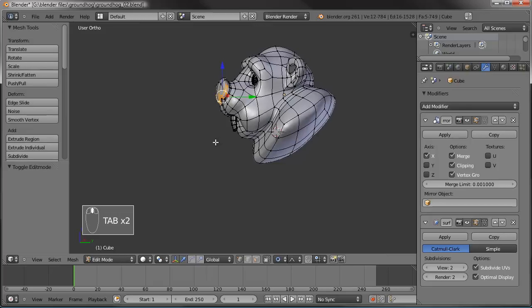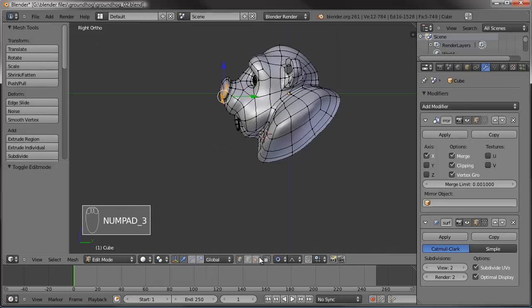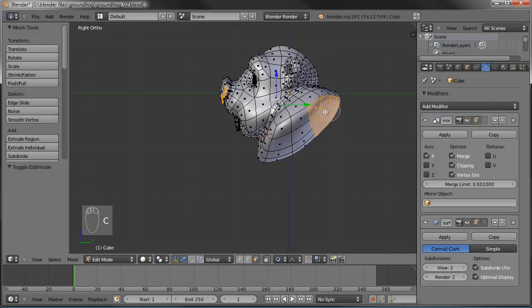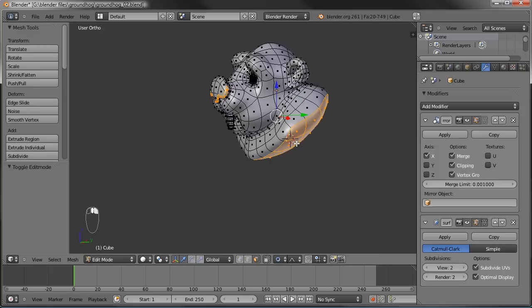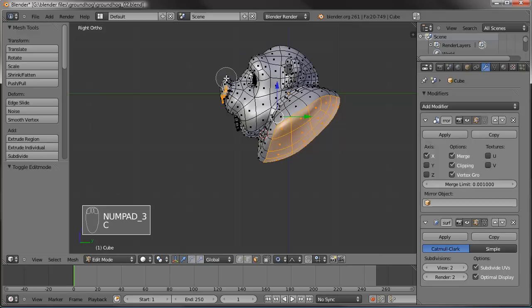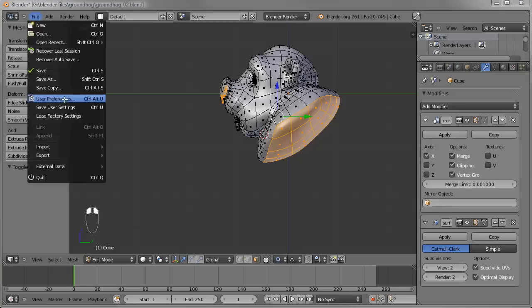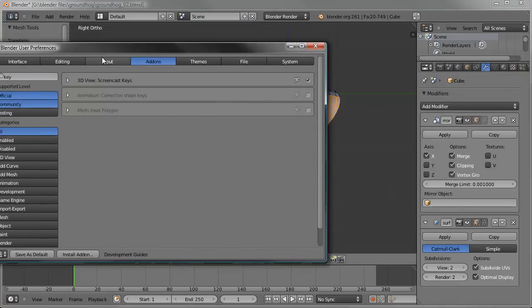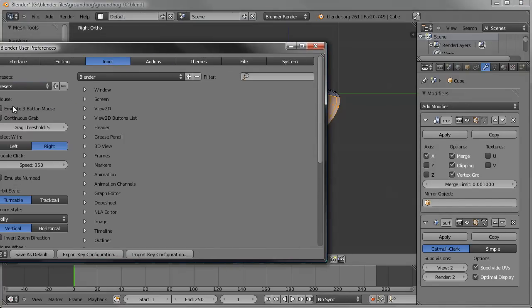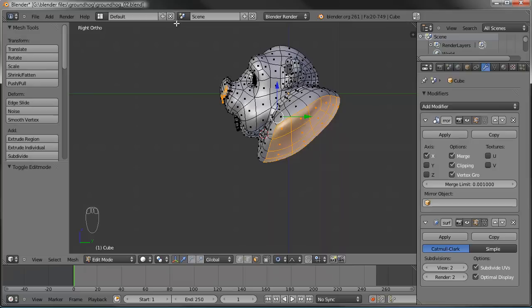We'll tab back into edit mode, I guess, and grab the face select, and let's just select all of these bottom guys there. And come into side view, and make sure we deselect those noses there. Oh, one thing I need to do in my user preferences, input emulate 3-button mouse. I thought I saved that before, but I guess not.